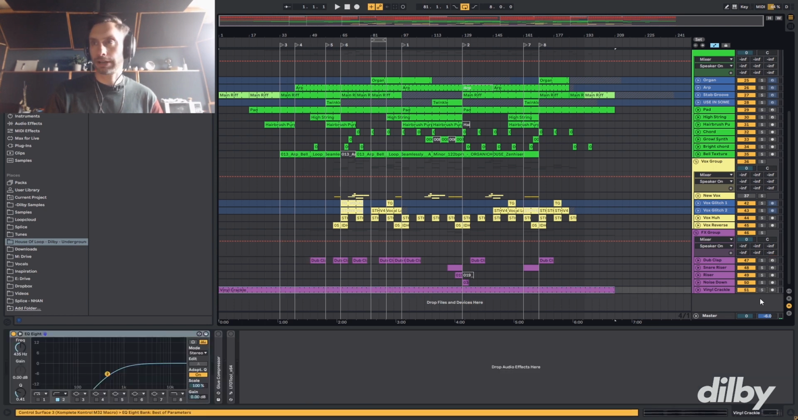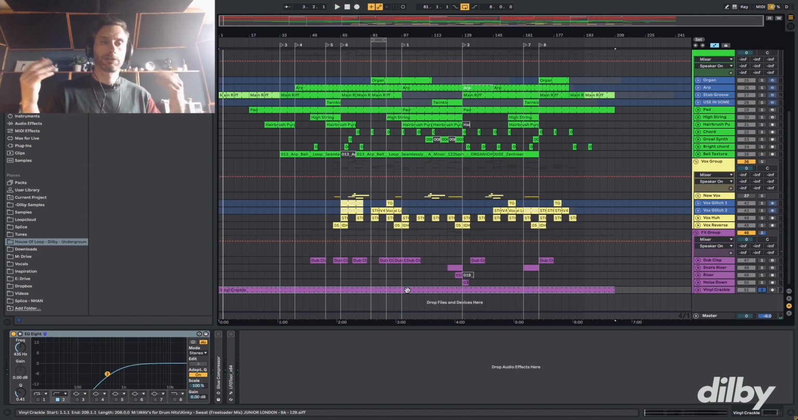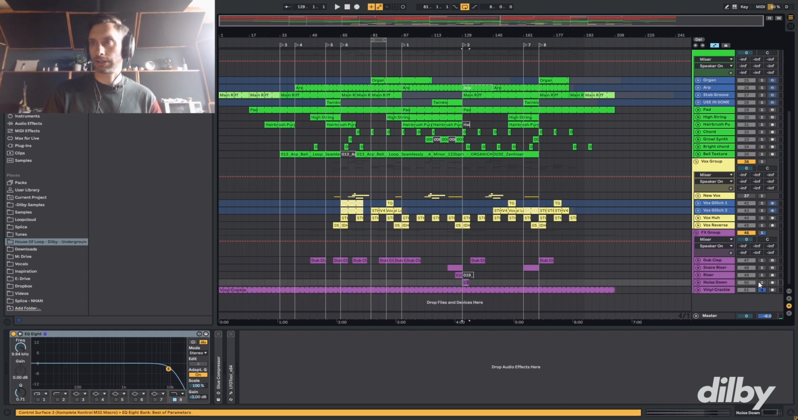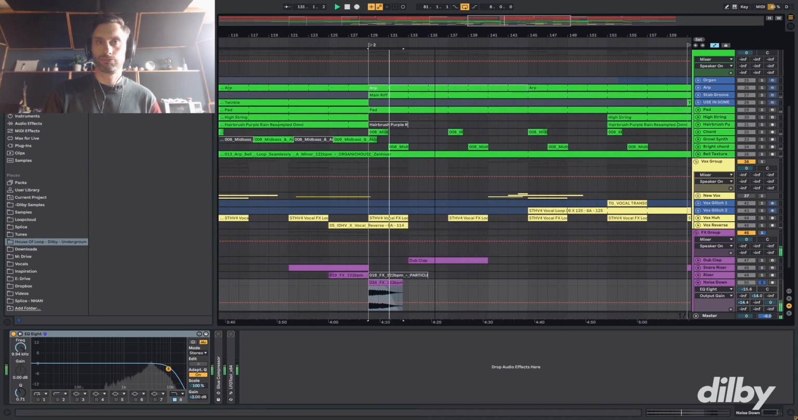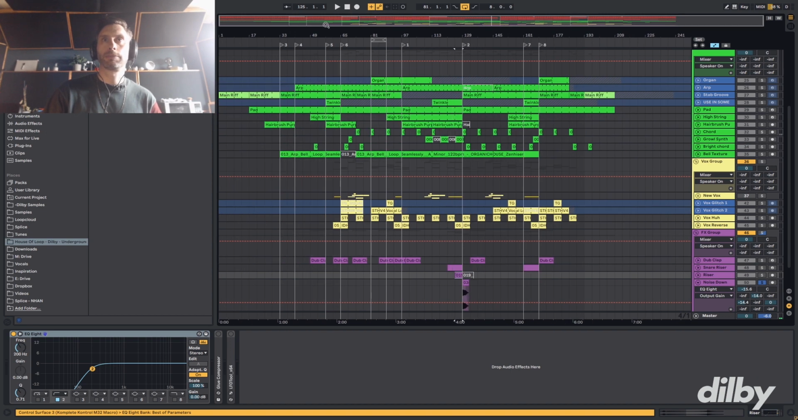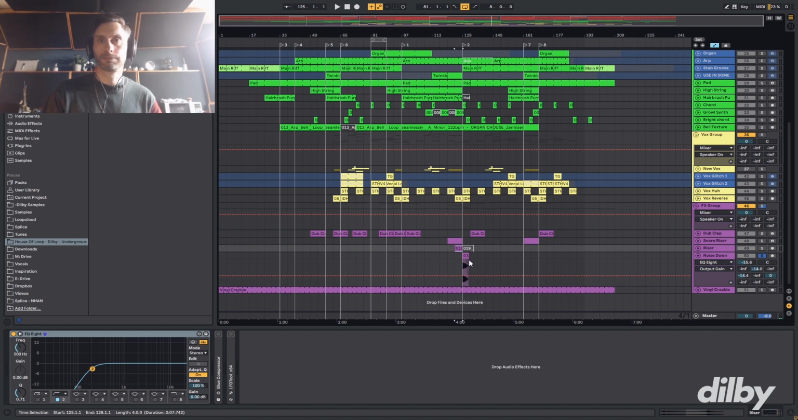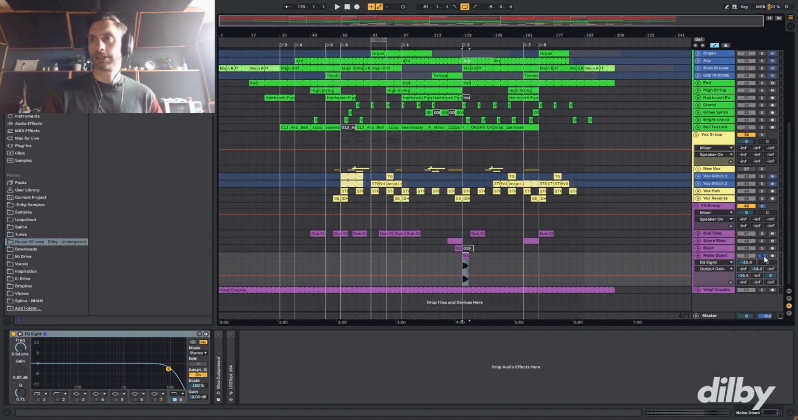Got this vinyl crackle. Again, just adding a little subtle texture in the background. Noise down, that is simple white noise, and that's just adding some kind of intensity as it comes out of the break here.